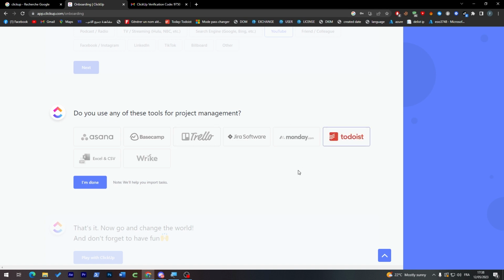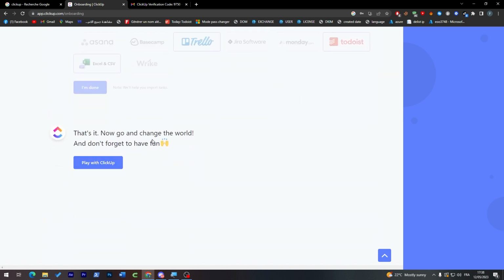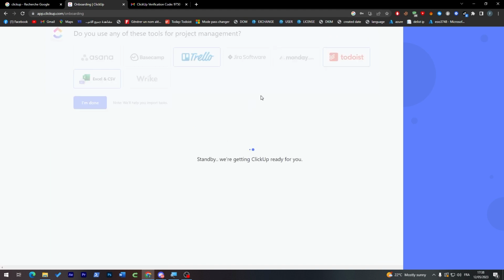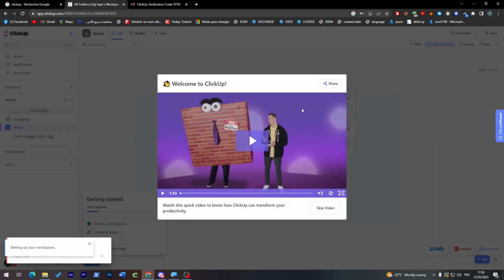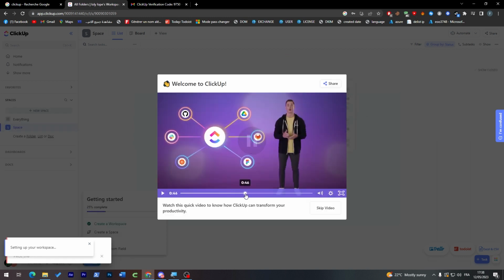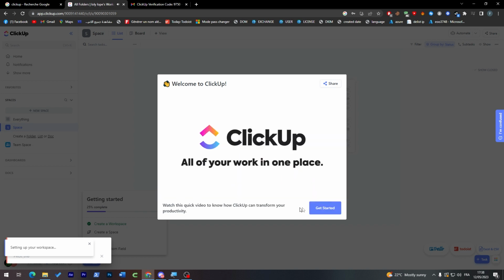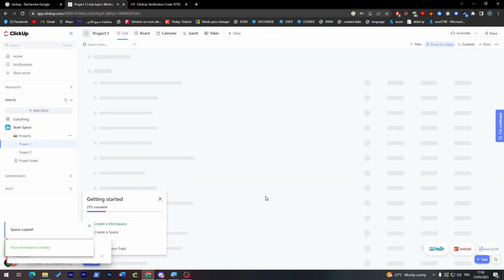To-Do is one I do have. I do use this one as well, and I did use Trello back then. With that being said, click when I'm done. And now that's it. Now go and change the world and don't forget to have fun. So let's play with ClickUp and our dashboard shall be created in a couple seconds. You can watch the video if you'd like to see a basic tutorial about the platform. I will just click here to get started.